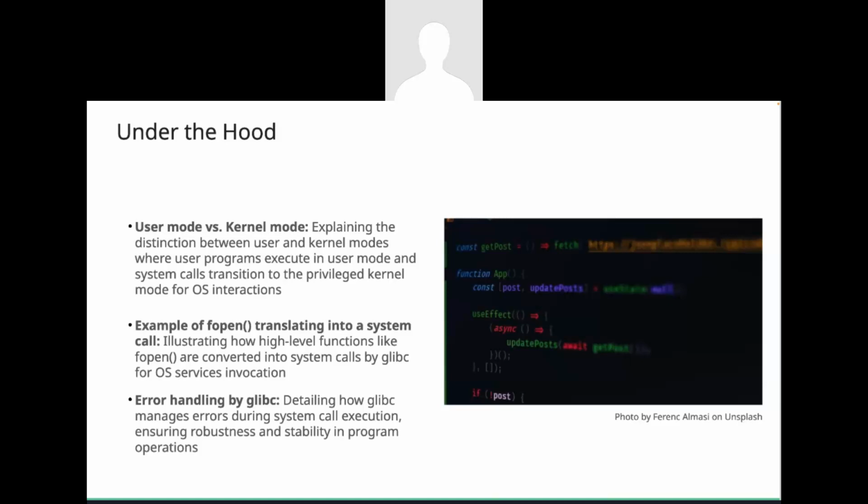Return to user mode. Once the OS has completed the operation, the result is returned to glibc, which returns it to your program. This is similar to the waiter bringing the food back to your table. Error handling. If something goes wrong, say if the file doesn't exist, glibc handles the error in a standardized way and informs your program accordingly.